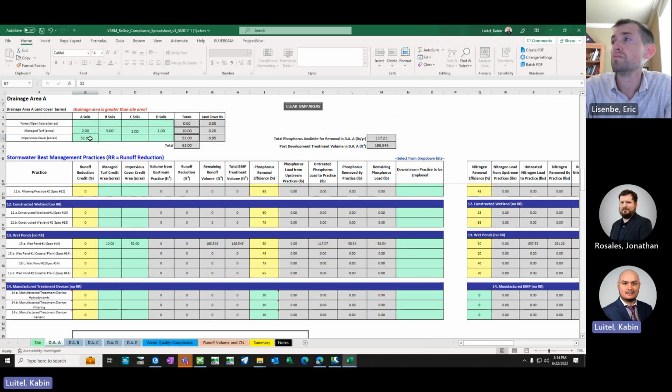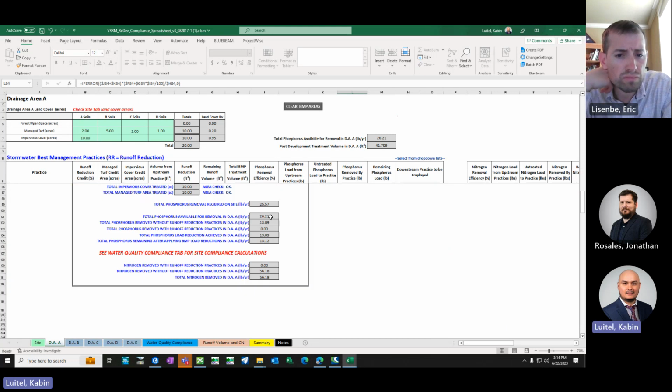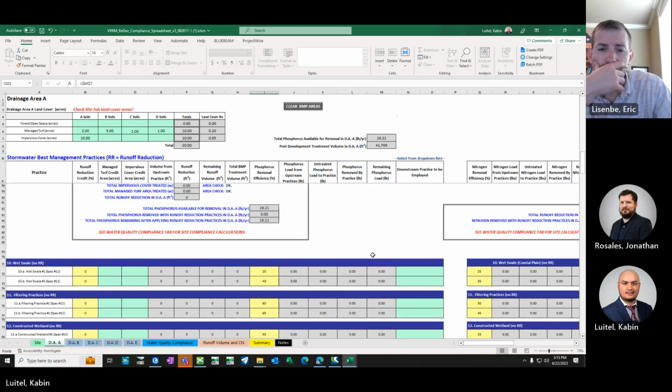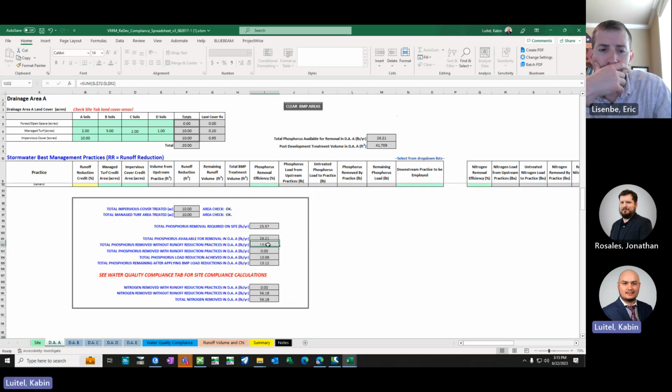So let me just go down to like 10. I'm just giving too much. Let's look at 10, so 13. So we are treating like 13.09. And you can also see here, total phosphorus available for removal in the DA. In 20 acres, total available is 26.21, but our BMP is able to reduce 13.09, right? So you can get that here: total phosphorus removed without runoff reduction practices in drainage area, tab A, is 13.09. That is what we got.